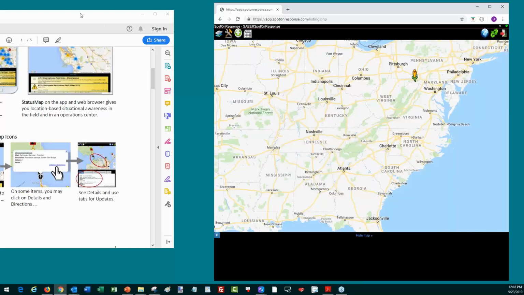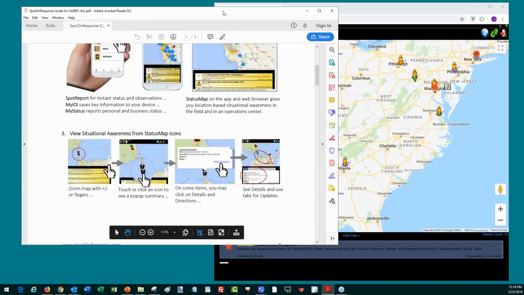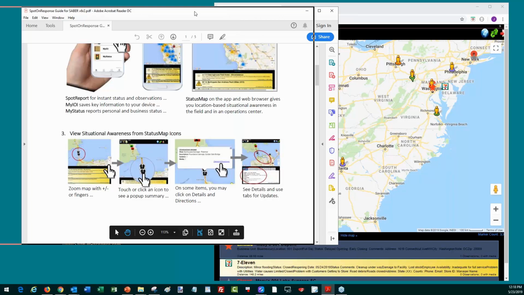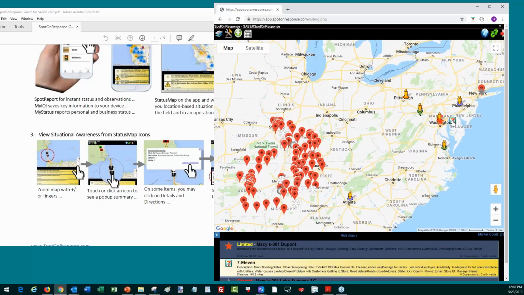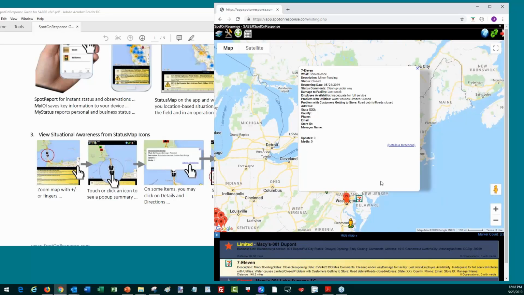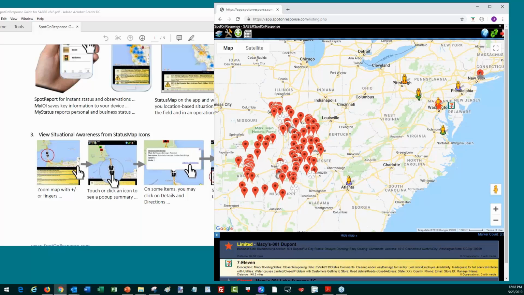The third element of this first topic, of how you look at things on SpotOnResponse: we've popped up, where we've looked at buttons, some of these icons. Let me go back to that 7-Eleven and show you that that information also pops up just by clicking on the icon. So that's the way, if you're just a viewer, a government agency, or want to look at the general situation, that you look at the information inside of SpotOnResponse. There are a couple more complicated ways that we'll take a look at later.